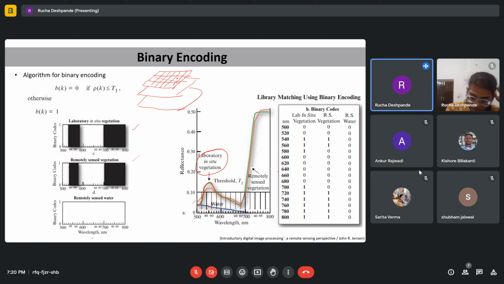So here we have a threshold T. This threshold will be like an average spectral response of that pixel. There will be a threshold value, and this is the algorithm for binary encoding. If the reflectance value is less than the threshold, then the binary value will be 0. If the reflectance value is greater than the threshold, then this value will be 1.